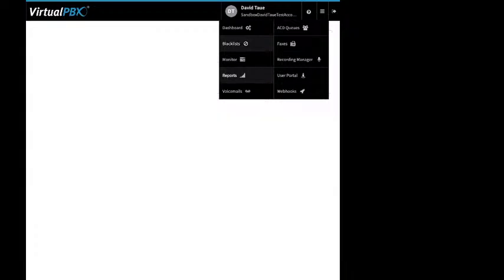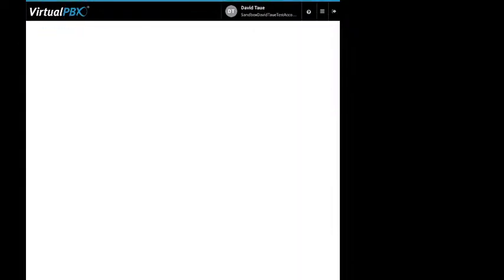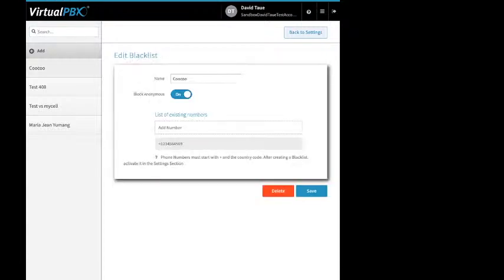All right. Blacklist basically allows you to create a list, let's go to edit, where you can block phone numbers from contacting your system.